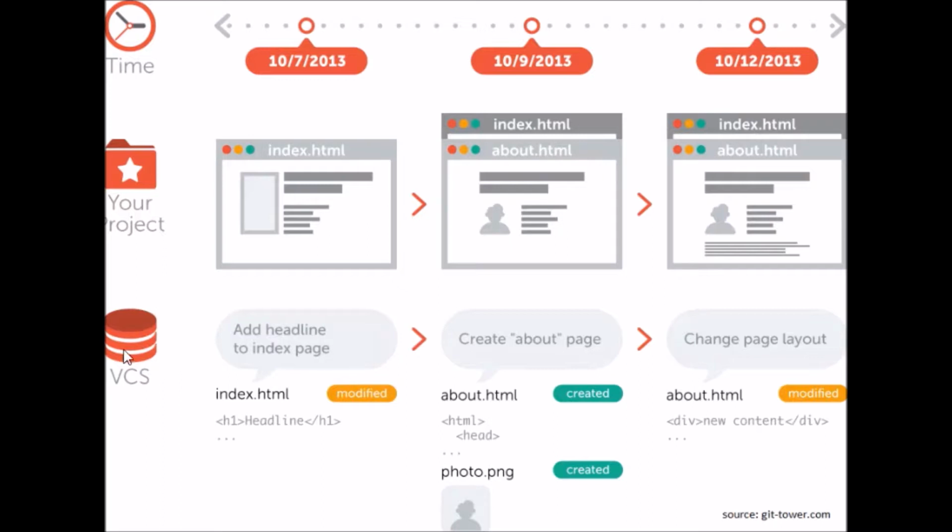Your version control system, or VCS, will keep track of all these changes to all the files that you have made in your project. If we go to the October 7th snapshot, we are able to clearly see that index.html file got modified. These are the exact lines that got changed, and it also comes with a clear description that reads, add headline to index page.